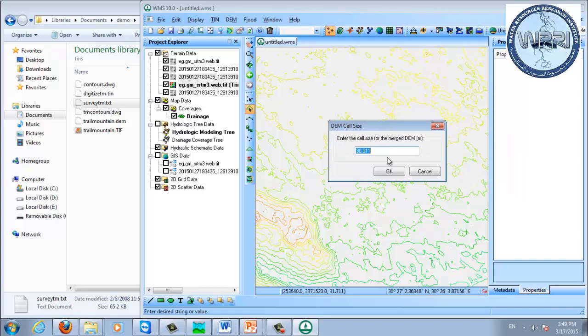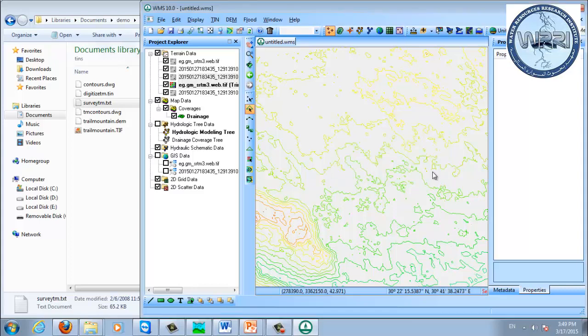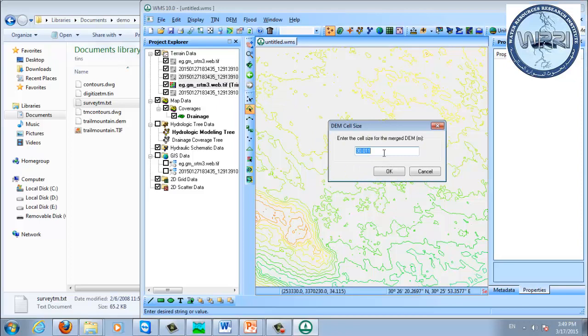And then this window comes up. You'll define the cell size for the merged DEMs, and you usually want that to be the lower of the two cell sizes, and that's what this number is that's displayed. Then you hit OK, and then it creates the merged DEM. So the steps are read the DEMs, select the DEMs, merge them, and then define the cell size. You could change that number so you can have a smaller resolution if you wanted to, but there wouldn't be any purpose in doing that because this is the smallest resolution of the two DEMs. This is the best quality, so that's as good as you're going to get.